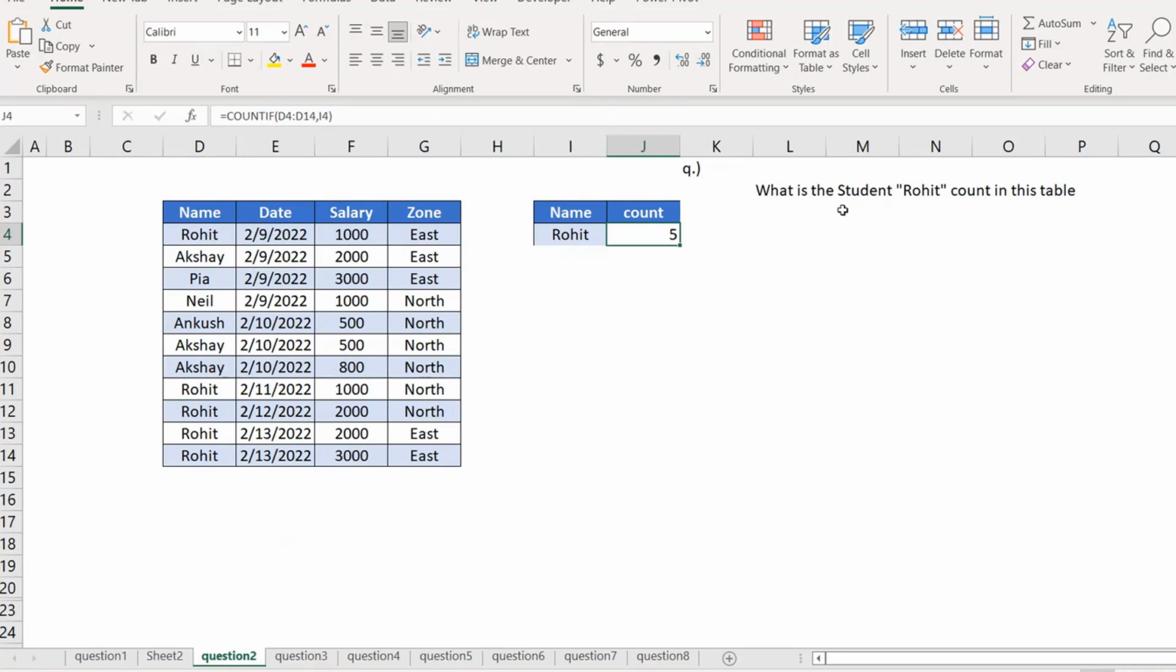So question number 2: what is student Rohit count in this table? Well, that's very simple. You can use the COUNTIF. Let's see what he has done. COUNTIF. Yes, good job. So let's give him the score here also. Okay. All right. Let's go to the question number 3.